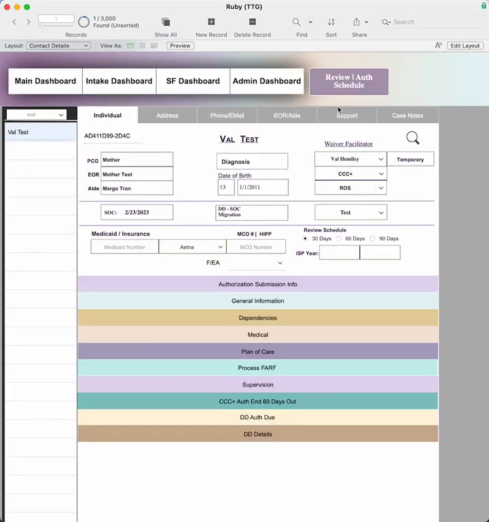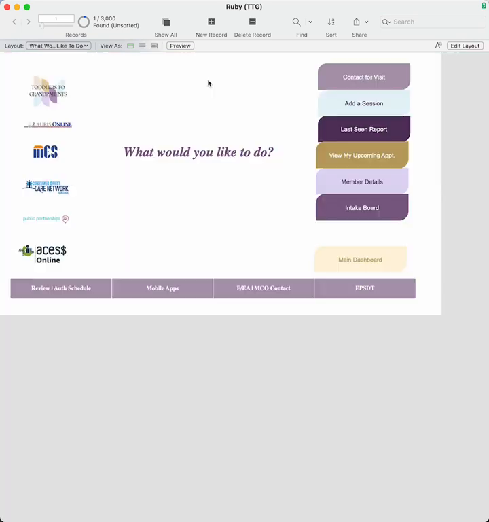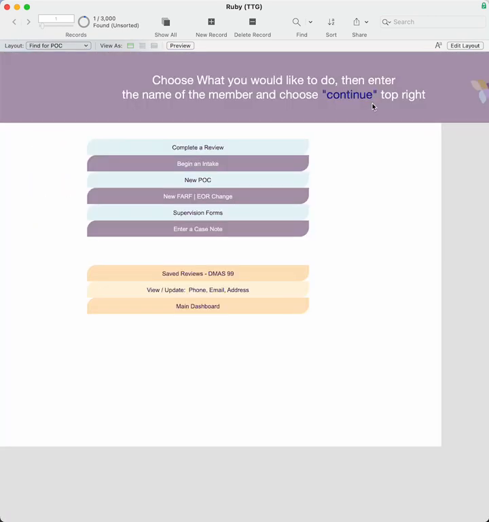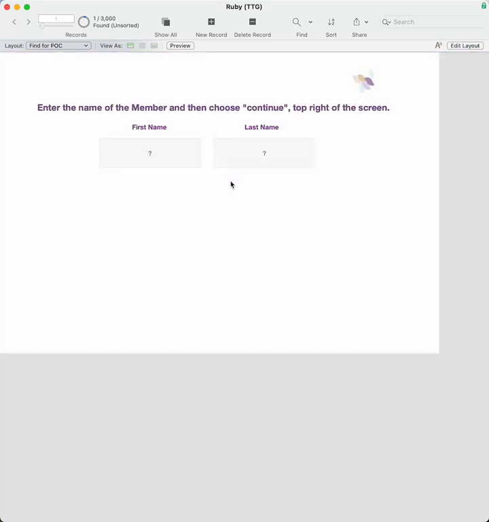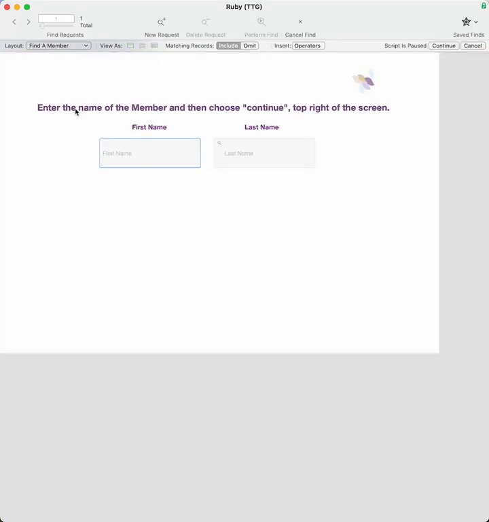And when we get to, let's go back to where you need to be. Let's add a session, go to new plan of care. Enter the name of the member and choose continue at the top right. We want a new plan of care for Val Test.